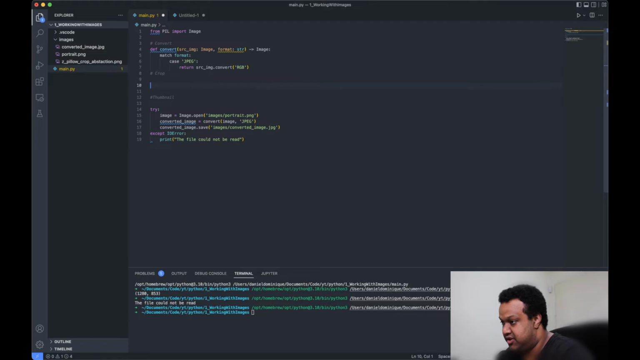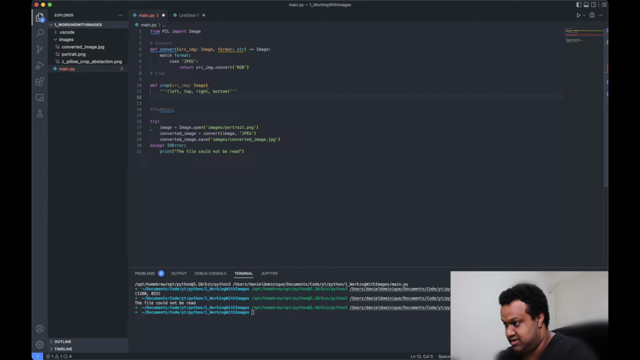Next, we'll try a crop. Def crop. Pass in the source image again, type Image. This time we'll be passing in... actually, no, we'll not worry about the crop dimensions. We'll just hard code it directly into the method. I'll just leave this as a node. So left, top, right, bottom. Don't worry, I'll explain what that means right in a second. We'll also be returning an image.